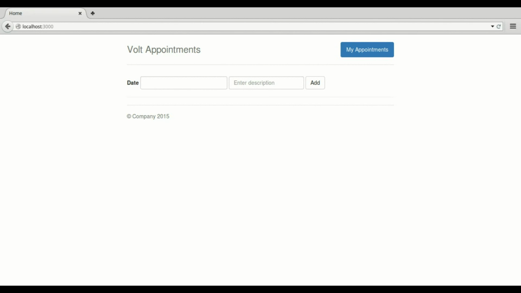Okay, looks good. As you see, Volt components make it easy for you to reuse code.